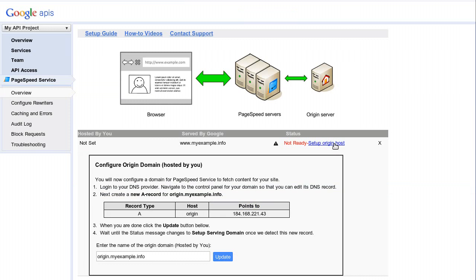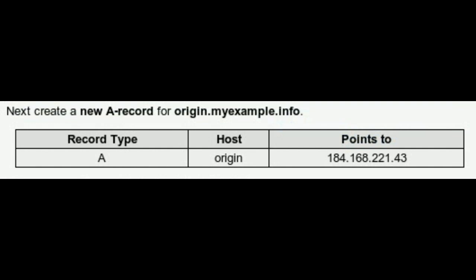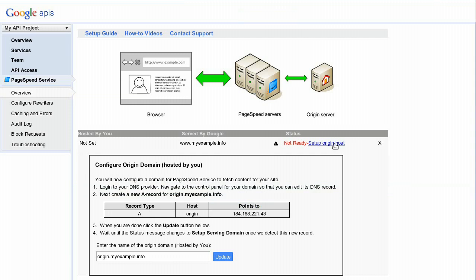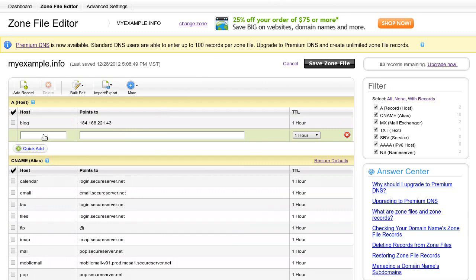In our case, we're asked to create an A-type DNS record for the subdomain origin.myexample.info, pointing to the IP address shown. To do this, log into your hosting provider and navigate to the DNS manager for your domain. Here's an example of what the DNS editor might look like for your provider. In the A record section, we'll add a new entry using the subdomain name origin in the host field. And for the value field, we'll use the IP address from the instructions in the console. Then we'll save our changes.